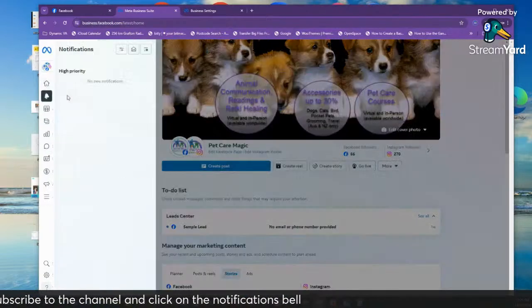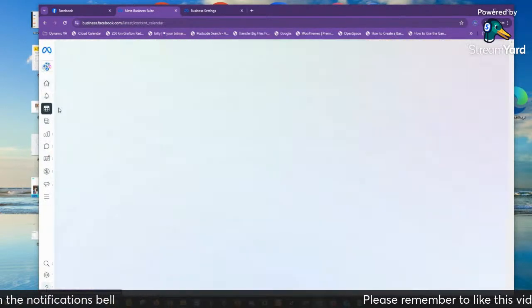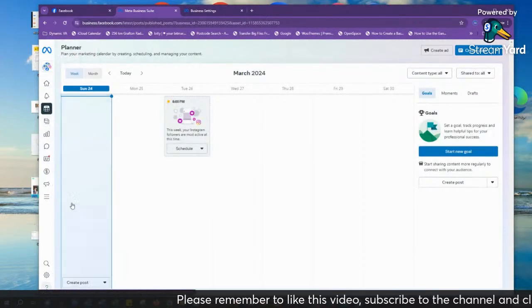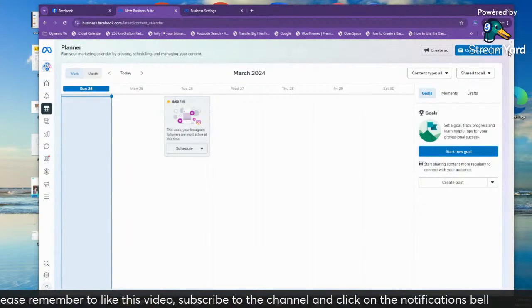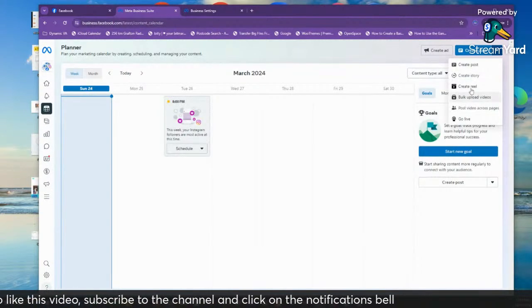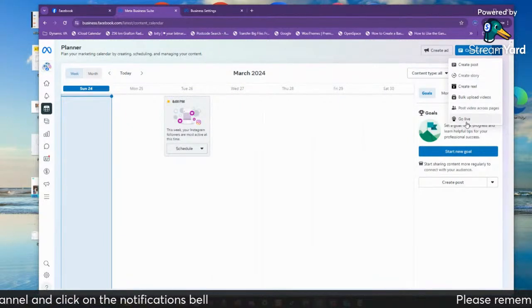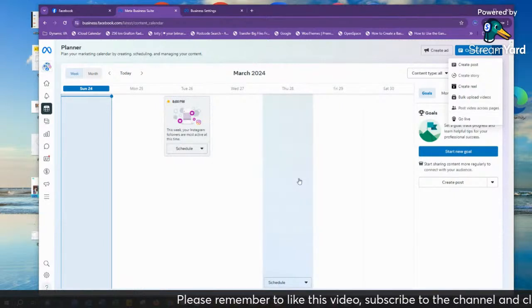You've got notification sections. You've got a planner. I must admit I never used the planner. You've got the places where you can, so just go back to planner a second. You can either create the posts, you can create an ad, you can create a story, you can create a reel, you can do various things, post videos across pages. Oh, never noticed that there before. That could be handy because I'm often posting videos across my KR Cavoodles or my Pet Care Magic page.